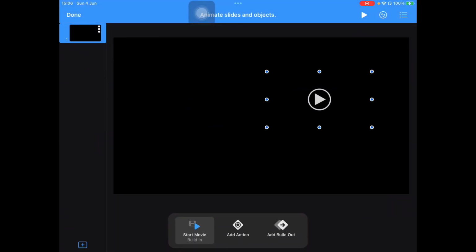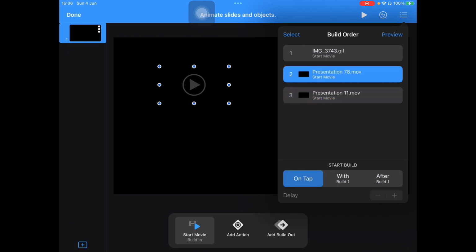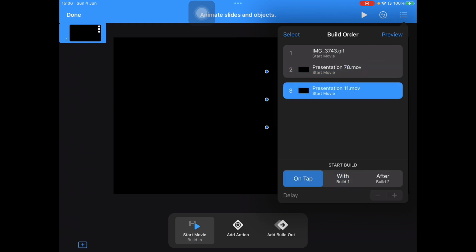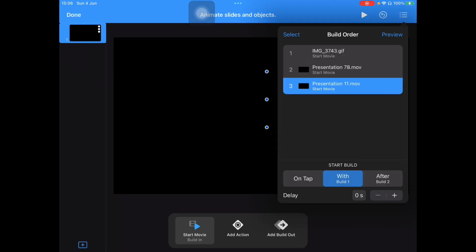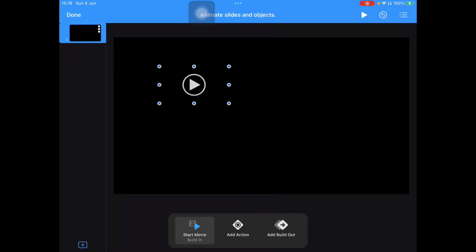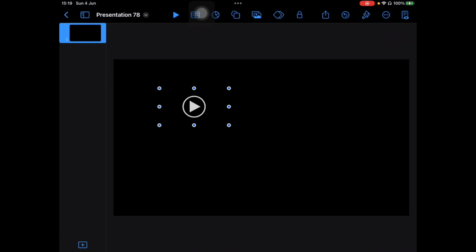Anyway, I go to animate, go to my burger, and I can then say it starts on tap or it starts with build 1. I can then tap on that one that starts with build 1 as well, and what should happen is all of the animations should play at the same time. Now I've got them ready to go, they're all set up, both are going to play simultaneously. I tap done, then tap the play button up in the toolbar, tap play, and you can see both our animations are running simultaneously.